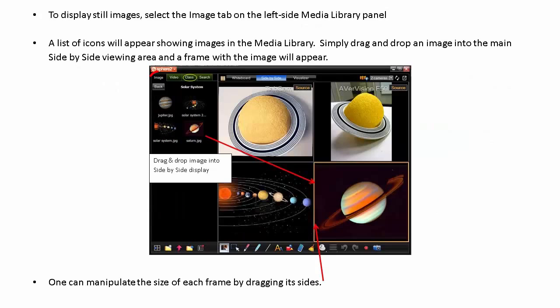To display still images, select the Image tab on the left side under the Media Library panel. A list of icons will appear showing images in the Media Library. Simply drag and drop an image into the main side-by-side viewing area and a frame with the image will appear.